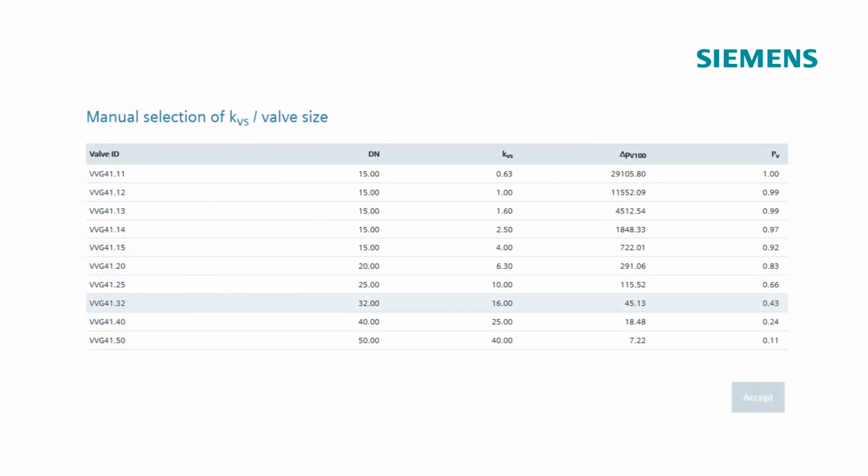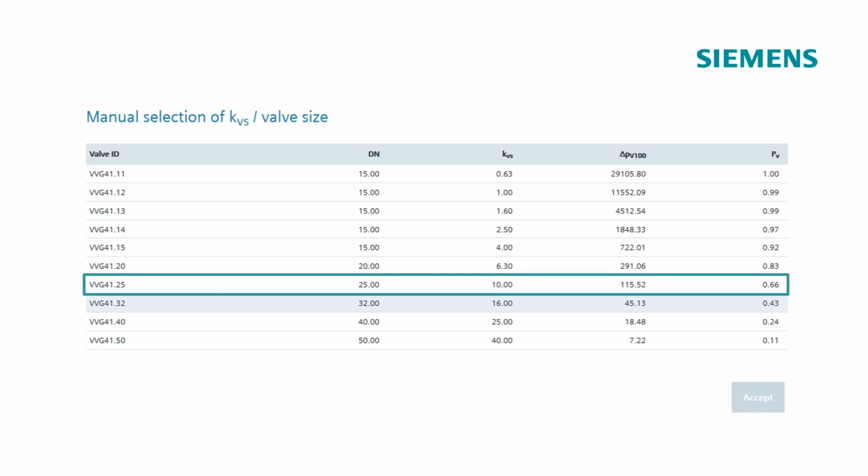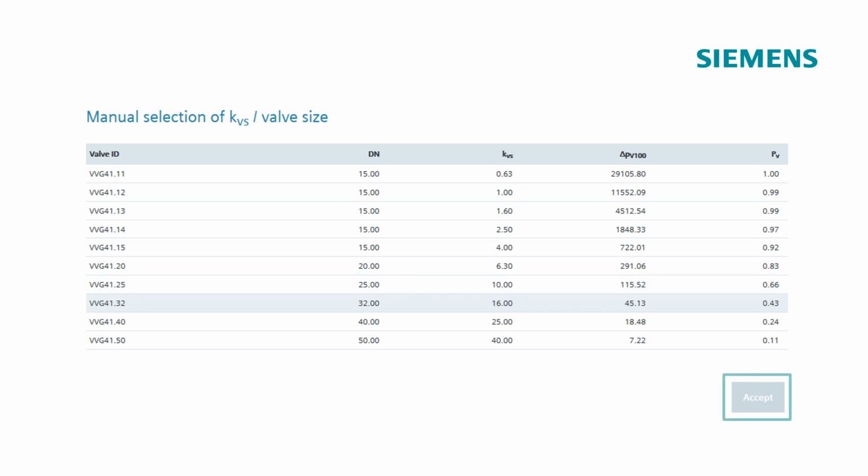In this list you can see the effective resistance delta PV100 and the associated valve authority PV a different valve size would have. In our example, the next smaller size with kVS equal to 10 cubic meters per hour would already have a much greater resistance, and thus an even greater valve authority. We therefore accept the proposed size with a kVS of 16 cubic meters per hour.